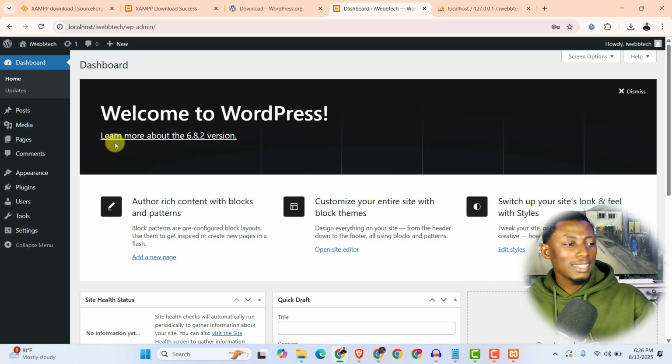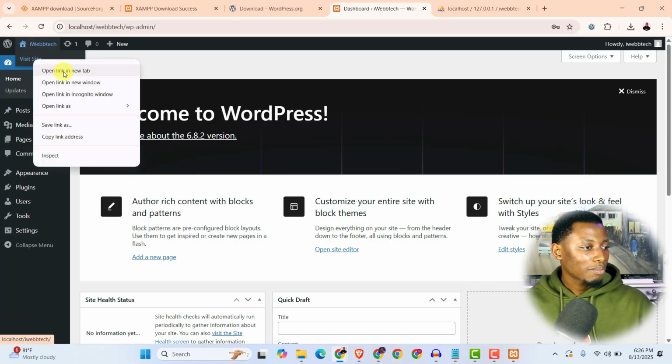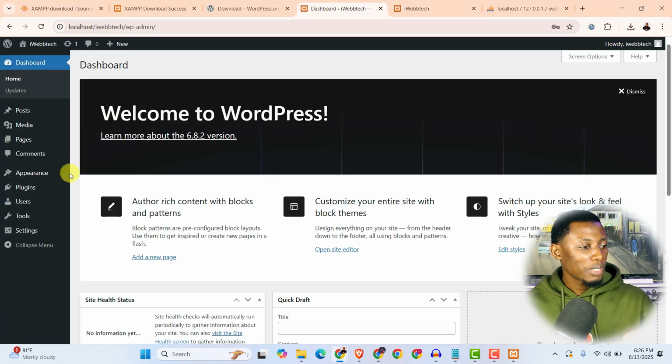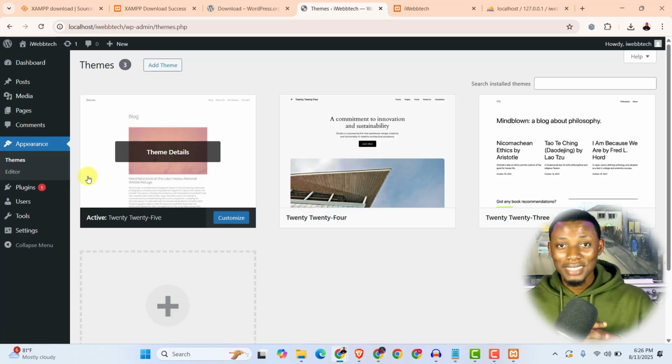So let's see if we can actually install a theme right here or install a plugin and get the website up and running. For us to just see how our website looks right now, of course, I'm gonna click on visit site on another tab, and you can see our website is up and running on localhost/iWebTech. So let me head back to the WordPress dashboard, and then when I head to the appearance themes, let's go ahead and install some themes from the WordPress repository.